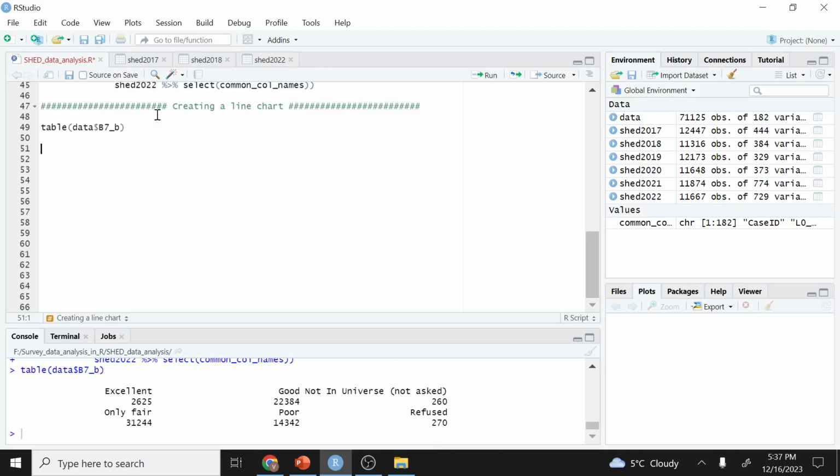So first thing, let's get rid of these respondents. In the data set that we are going to use in this particular analysis, we only want those respondents who either selected poor, only fair, good, or excellent. So, selecting respondents who provided an answer.